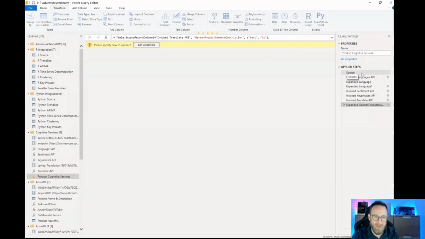And as a source, I used here the product table with the product description and the names. And then I made use of some APIs. So the APIs are called here. These are Power Query scripts you can download from the cognitive services documentation. So it's not a script I came up with. And then you pass in the endpoint and the API key, as you can see here.